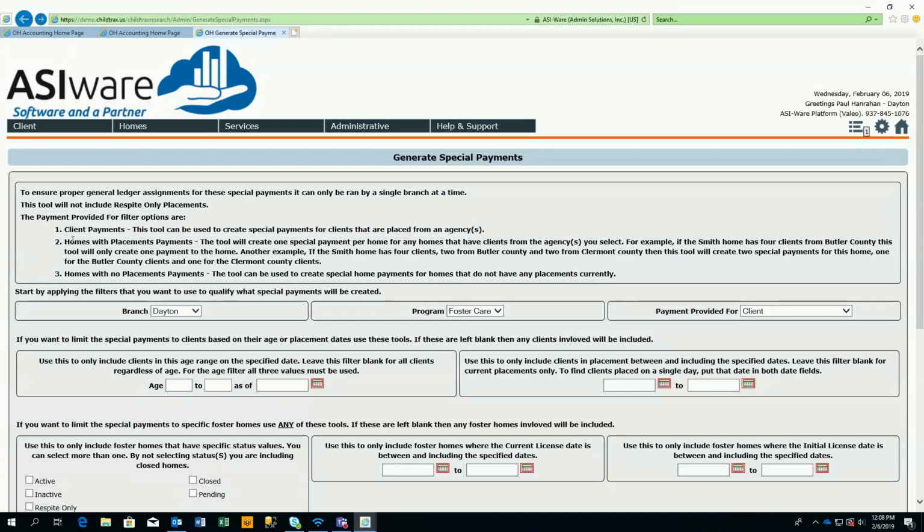So this tool will only generate one payment to the home based on the county that have kids in that home. The last option is homes that have no placements, and this is homes currently that do not have placements. So as of today, as of when you're running this tool, these homes do not have any placements, so you can create special payments for them too.